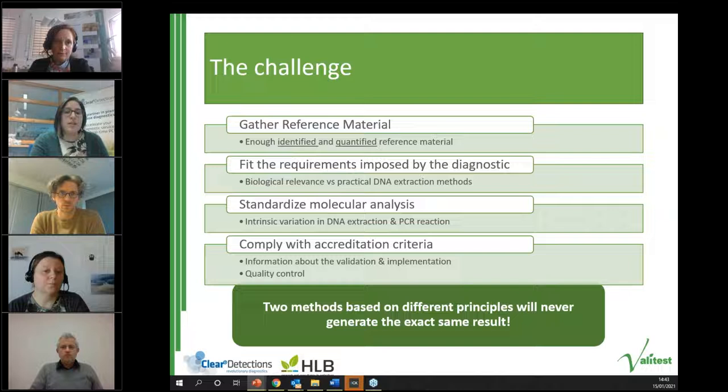The challenges here, I'm not going to extend myself because they were all already mentioned, is, as usual, the gathering of the reference material. In this case, we had to have not only enough correctly identified reference material, but also enough quantified reference material. So you can imagine counting nematodes one by one to be able to do calibration lines. Then we had to assess the requirements imposed by the diagnostics of our partner. There's always, and this was mentioned before, what is biologically relevant and what is practical, and the time constraints and so on.